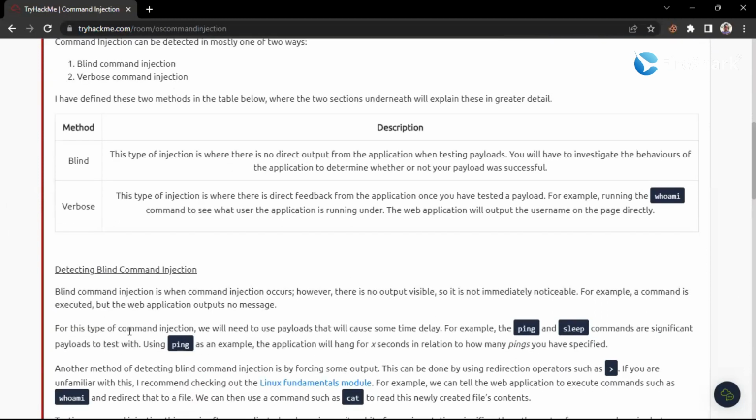Now, detecting command injection. It must employ payloads which will cause some time delay.